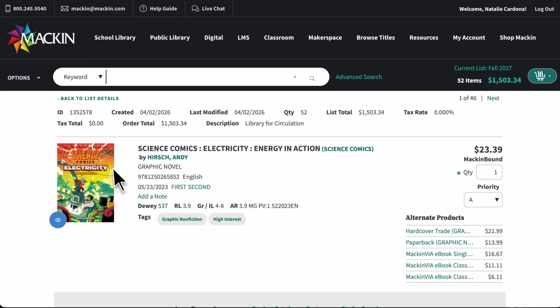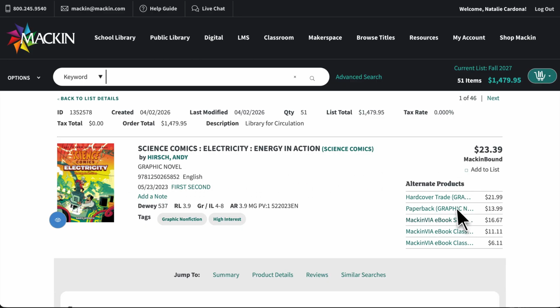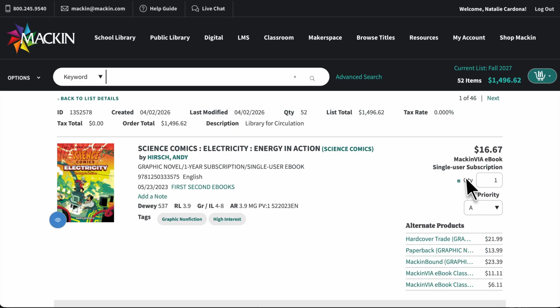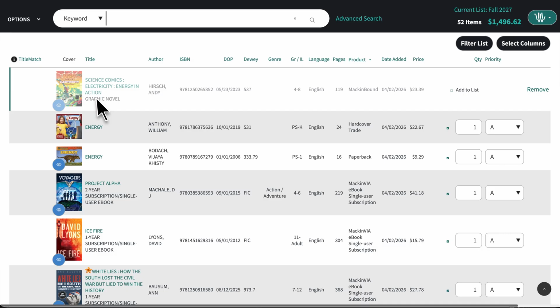And if you'd like, you can order an item on your list in a different format. Just click the title to make your selection. You can keep items on your list, but exclude them from the current order, or remove them entirely.